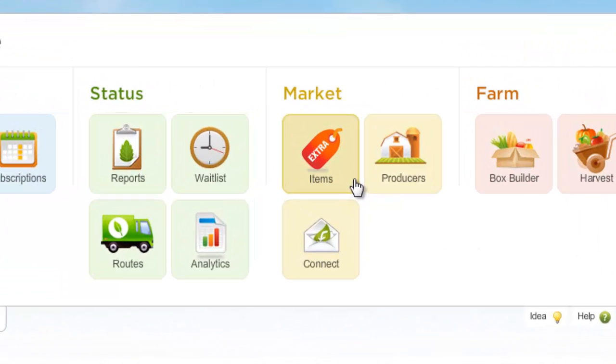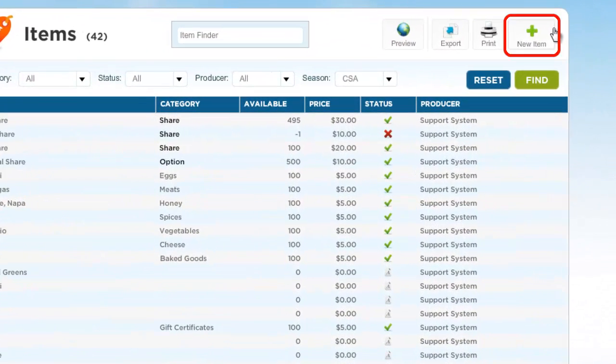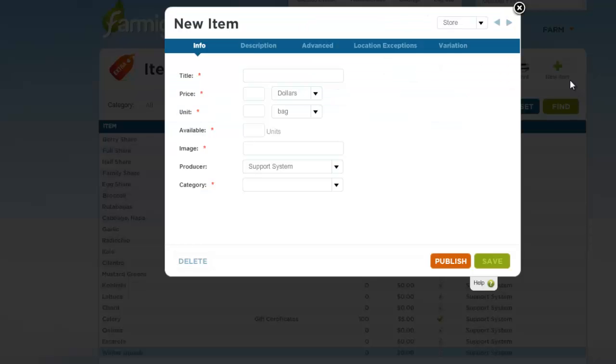So now let's go over how to add a new share or option. You want to be back in your dashboard under Market and then Items. To set up a new share or option, click the green Add New Item button in the upper right-hand corner. The first thing to do is to tell the system if you are setting up a share, option, or store item. By default, the system sets up a store item, so you need to tell the system that you're going to set up a share. To do this, click on the drop-down button in the upper right-hand corner and select Share.